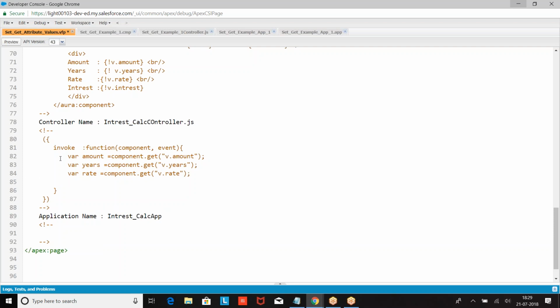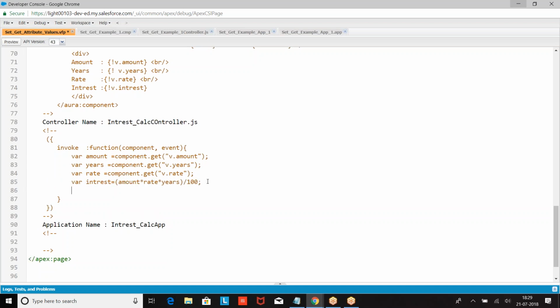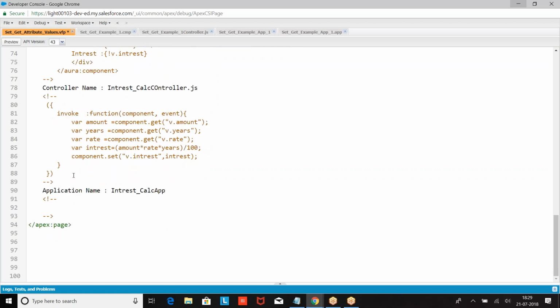v.rate. Then I'm giving interest equal to component.set v.interest. This is how we have defined the component. I hope you are good with this.